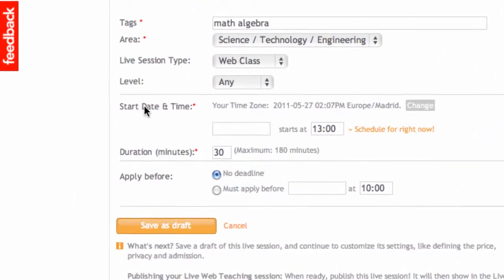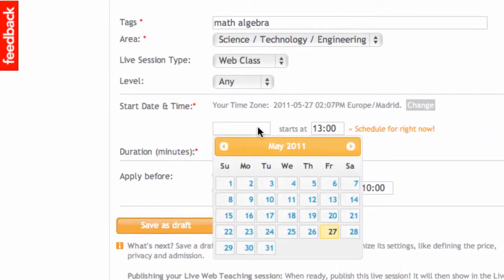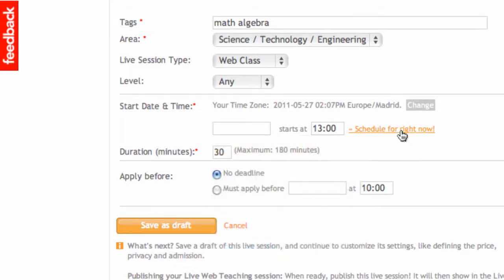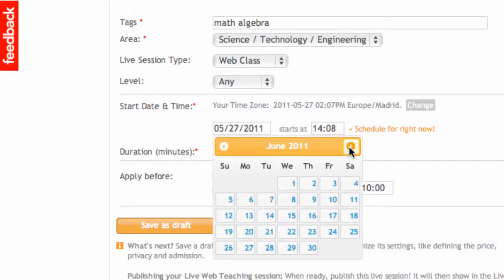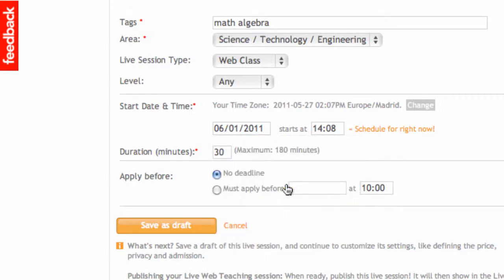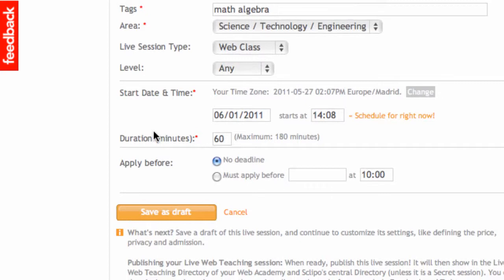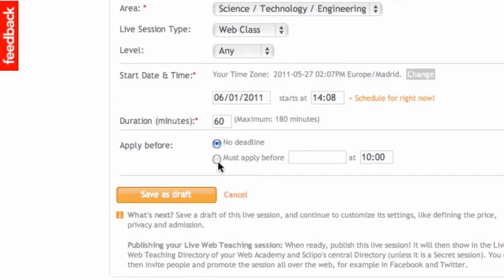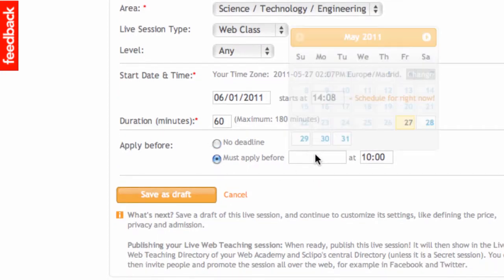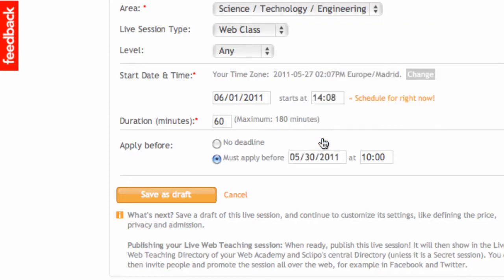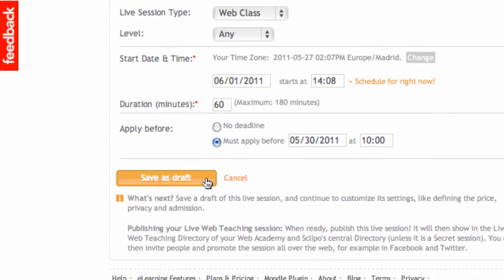Now start date and time. You click here and the calendar will show up. Or you can click here and say schedule the session for right now. Let's select June 1st. Define the duration, let's say it's 60 minutes. You can define a deadline by which people have to apply. Let's select as deadline May 30th, 10 in the morning.